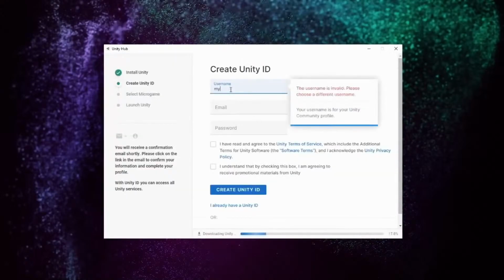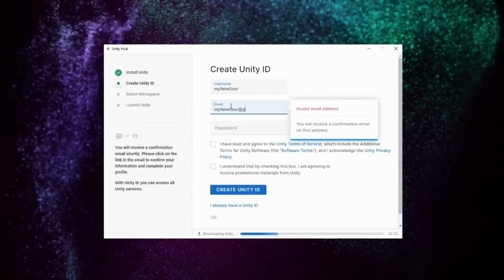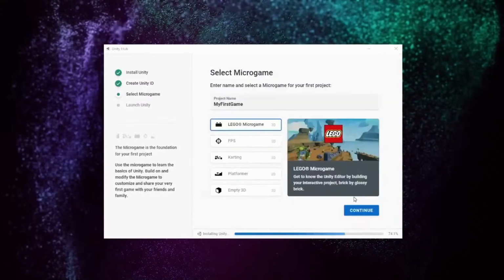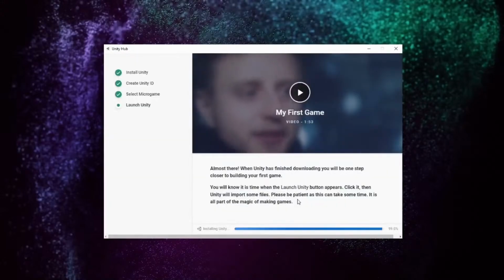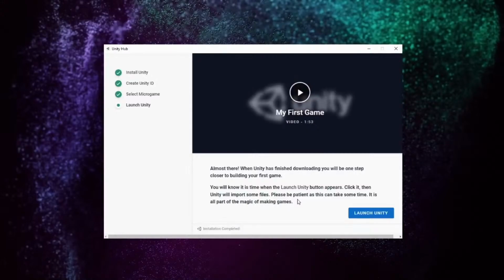The Hub will now continue the download and installation process in the background while you create your Unity ID. Now you can select between all of our different microgames. In our case, I'm going to select the LEGO Microgame and click on Continue. Once Unity is successfully installed, a launch button will appear in the Unity Hub.